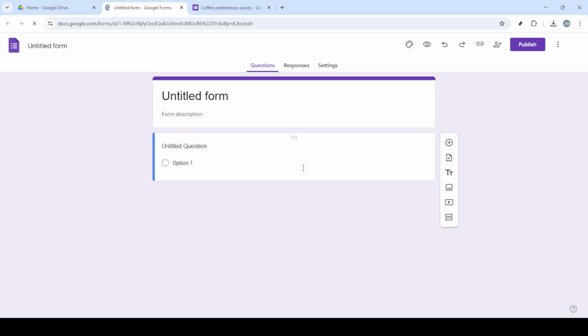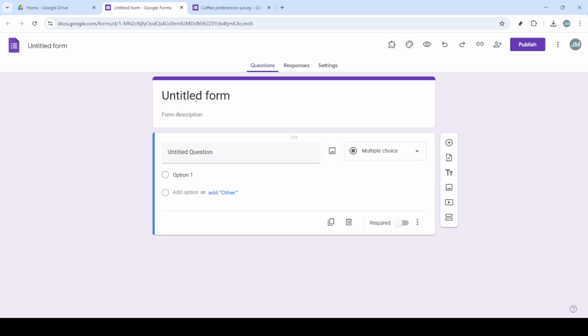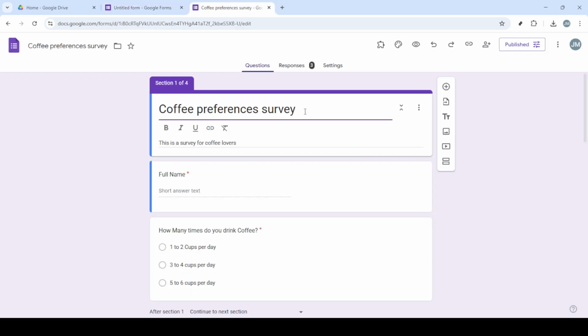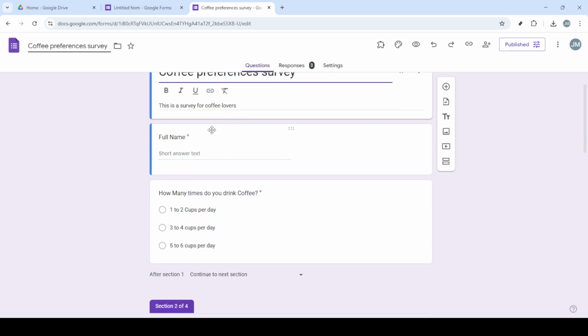Now that you have a blank form open, the first thing you should do is give it a name, something that reflects the purpose of your survey. After naming your form, click on the space to add your first question. Let's start with something simple like full name. Ensure the response type is set to short answer. This is appropriate for single word or brief responses, like names. You'll want this question to be mandatory, so be sure to click on the required toggle to turn it on.